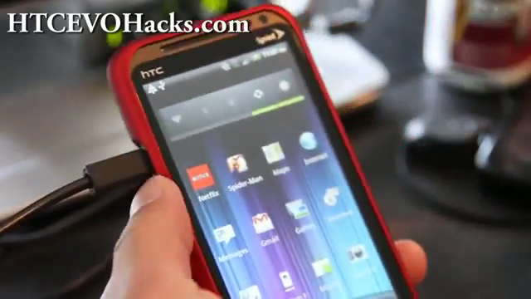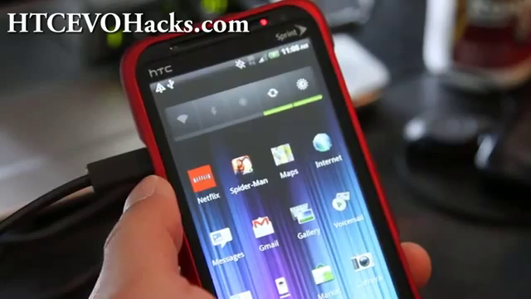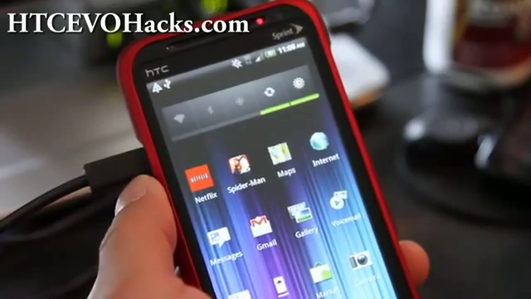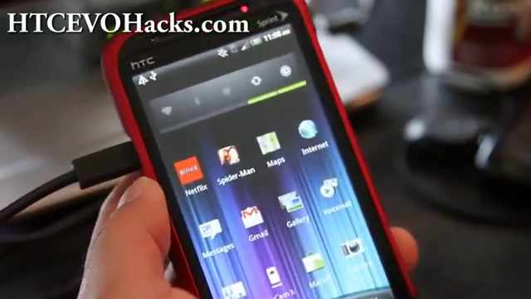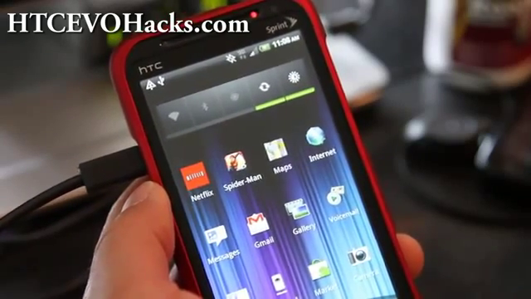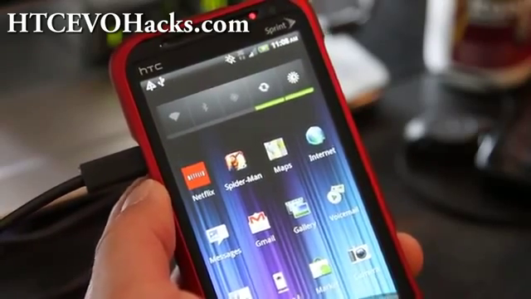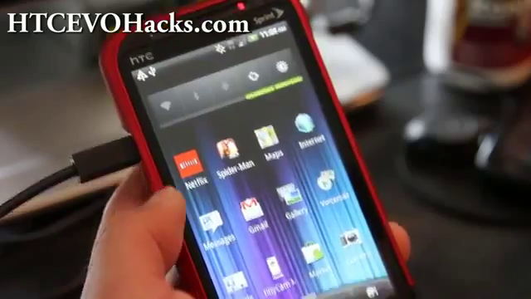Anyway, today I'm going to show you how to overclock your rooted 3D phone to near 1.8 gigahertz, from 1.2 gigahertz dual core to 1.8 gigahertz dual core. Actually, it's more like 1.7. Anyway, but it's going to improve the speed of your phone a lot.